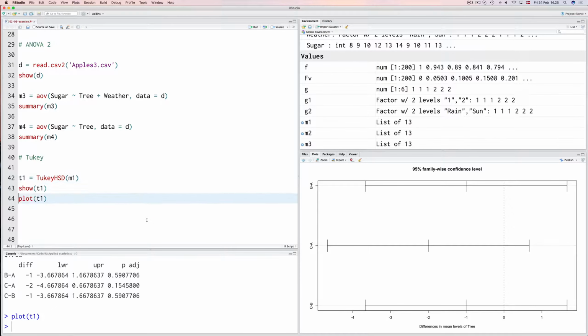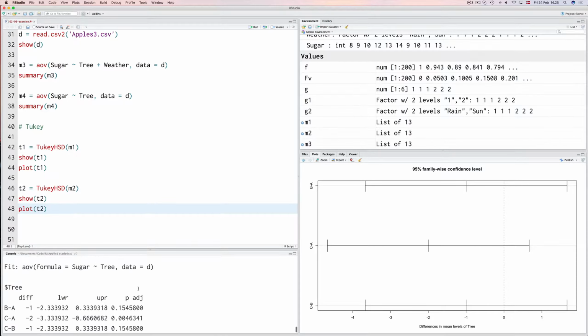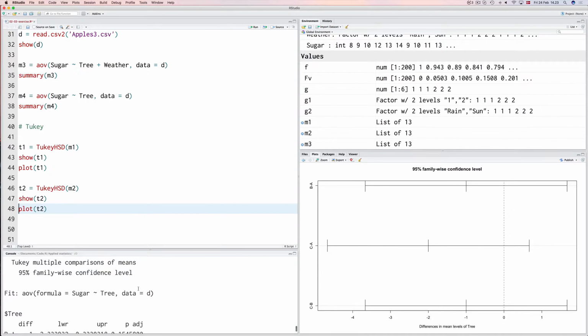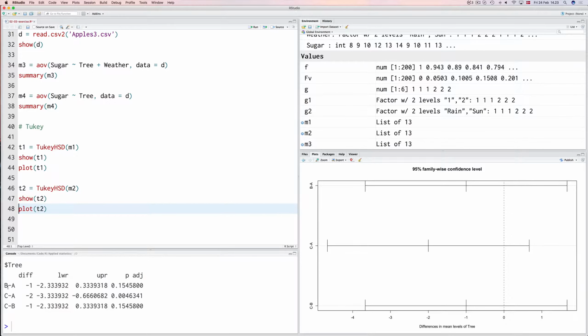But if we make the Tukey test for the second model, M2, then show the results and plot the results. So now we see a difference, right? But you remember that we understand that at least one group is different, but which one? Okay, let's see. B and A, no difference. C and B, no difference. But C and A, you remember that was the biggest difference. We see a difference. Okay, the p-value is quite small, so there is an effect.